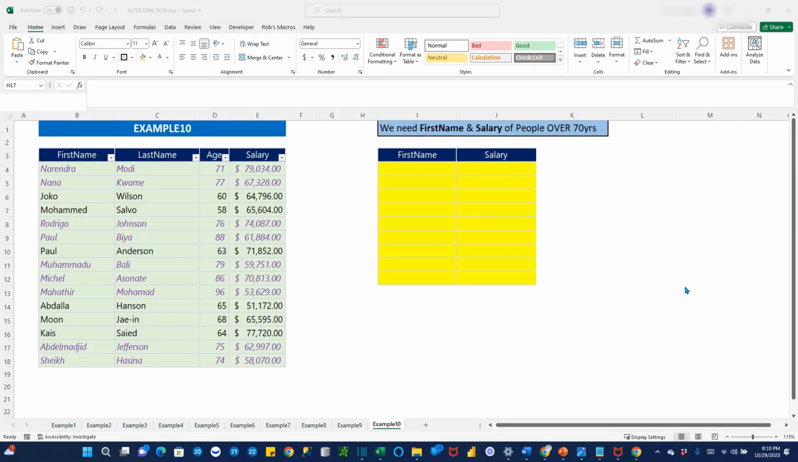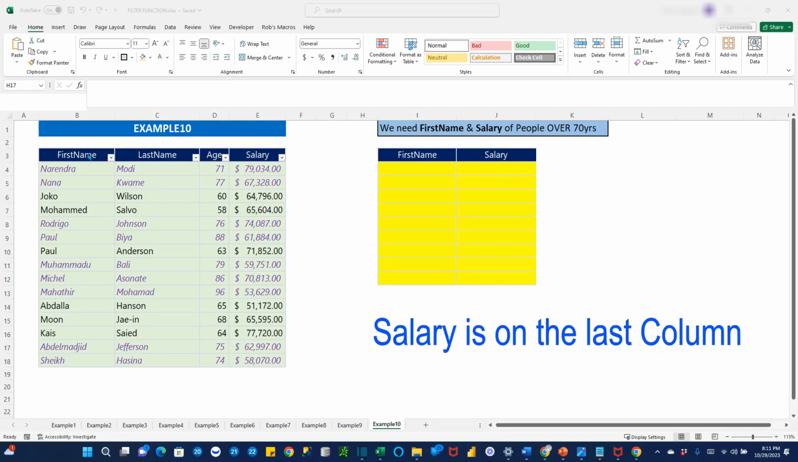Now, welcome to the last example, example number 10. Okay, so in this example, we need the first name and the salary of people over 70 years. Like the last example where the first name and the last name were filtered, and the first name and the last name are together, so it was easier for us to just select the first and last. But here's the case: these are non-contiguous columns. Okay, so the first name is what we need, but then look at where the salary is. The salary is on the last column. How do we jump and then show only or filter only the first name and the last column? So I'm going to start writing the formula, and then you take a look at how this is done.